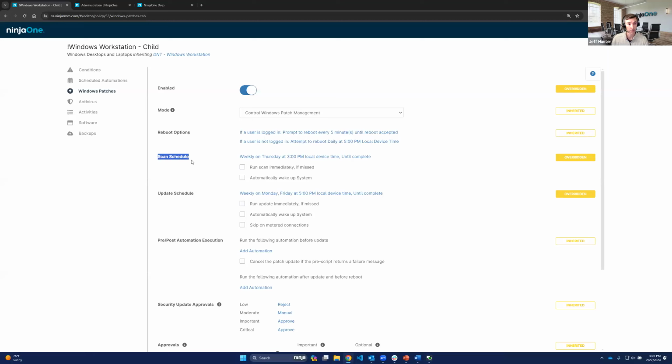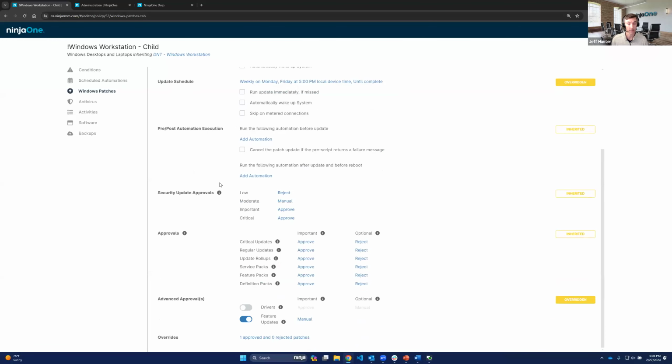Now, below that, you'll see two schedules. We have a scan schedule right here, and we have an update schedule directly below that. The scan schedule is informational. It's finding out what new patches are available for the machine in question, and then it's returning that information to your dashboard so you can make a decision about what you want to approve and what you want to reject. We'll see down here the various levels or categories that we receive from Microsoft, and then the corresponding approval level. There are 3 different levels of approval.